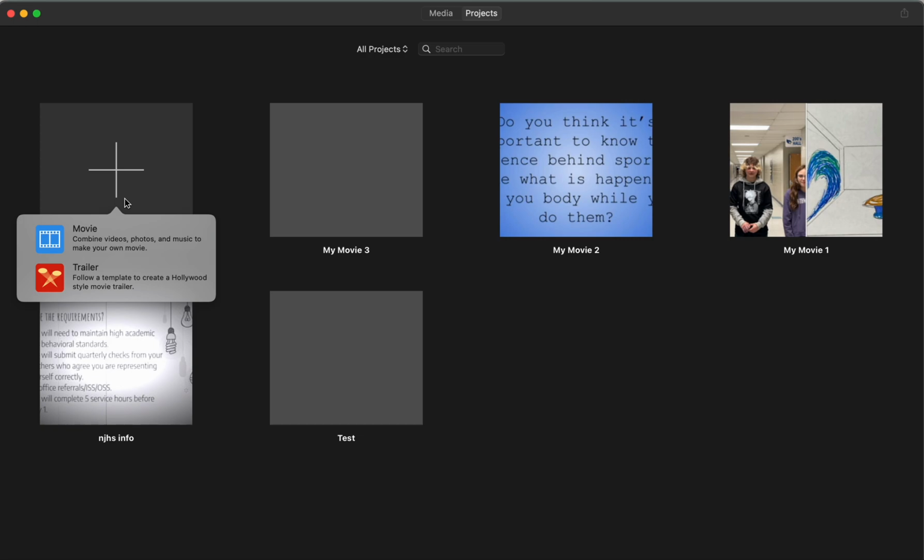If you choose a movie, then you are doing all of the creation on your own. You'll bring in your own videos and photos, but you are not using a pre-made template. If you choose the trailer option, it's a little bit different. You're going to pick a theme, and then all you have to do is add in photos and videos to kind of fit with that theme. It's going to provide the sound for you, and it's going to be a really nice, neat, published package, which can be really convenient, especially when you have a quick turnaround for an assignment.